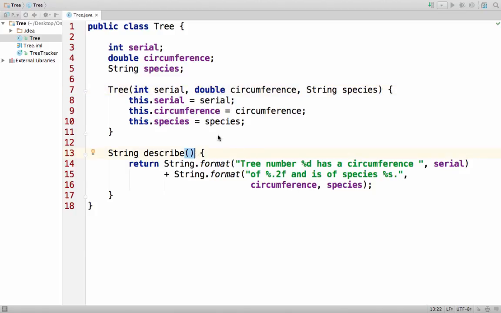The describe method is returning a string, as we said, and it uses the format method of the string class to do so. So here, notice that the format method, and you can look up the API in the string class, returns a string. So we have called string.format twice, and we are concatenating the 2 strings that the format method will return. So nothing really complicated. With the first format, we are returning the string that says the tree number with this serial number has a circumference, and then the second string.format will return of this particular circumference.